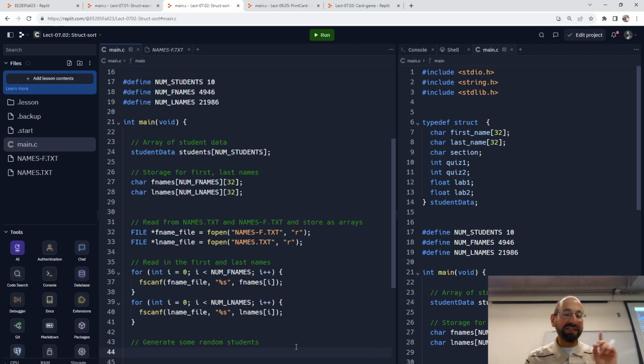Okay, we need to generate some random students. I guess you could say generate num students random students, because "some" isn't very precise. What do we need to start with here? I'm open to ideas.